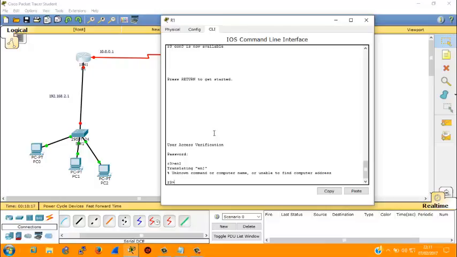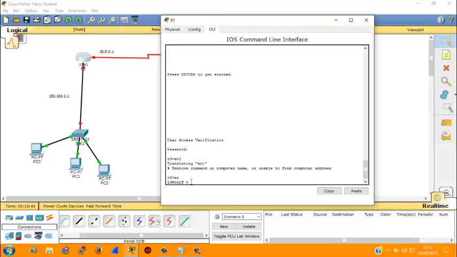Sorry, I was telling you, I made a mistake here. You see, it's staying translating. If I do not say no ip domain lookup, it will take ages to translate. For now, you see unknown command or computer name, or unable to find computer address. So now let's say en, conf t.